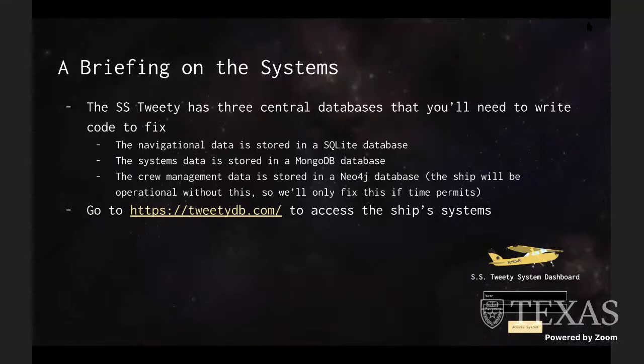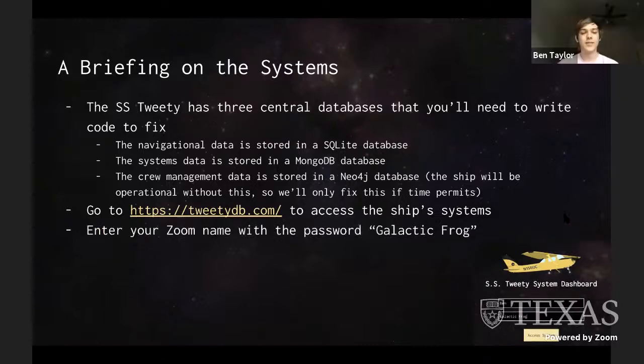Do we have to just click it or like enter our information as well? Just open it up right now. And then your Zoom name. So you can do first and last name for your name there. And then the password is Galactic Frog. Capital G, capital F, space in between.